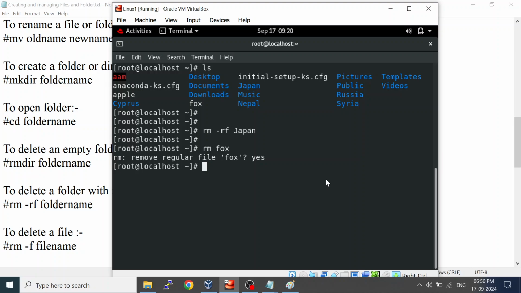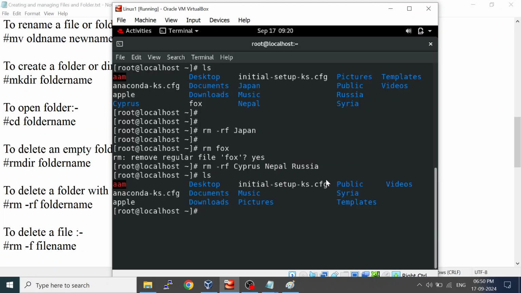Name, space, name, space, name. Understood? rm -rf Cyprus, Nepal, Russia, deleted. Similarly for the file also: name, space, name, space, name.